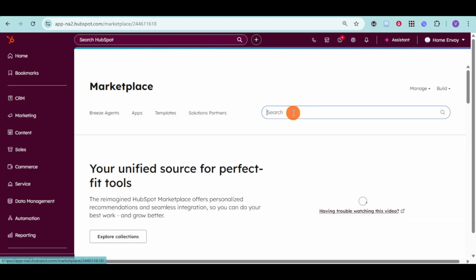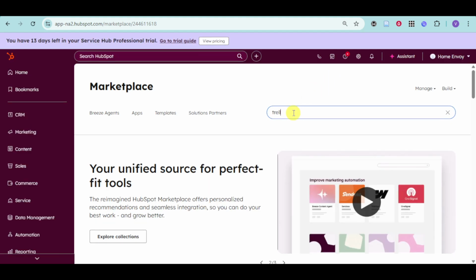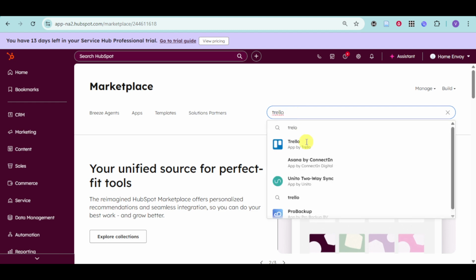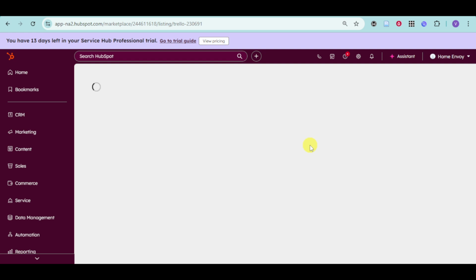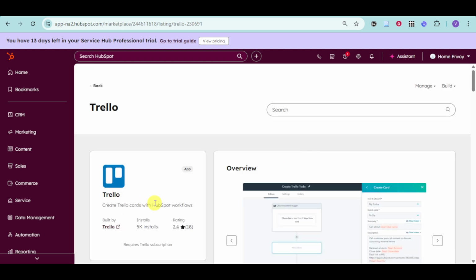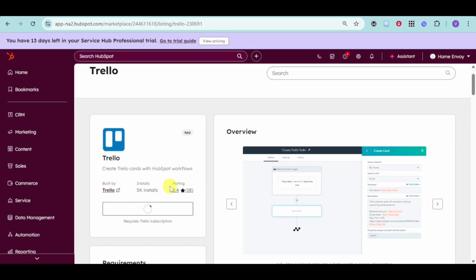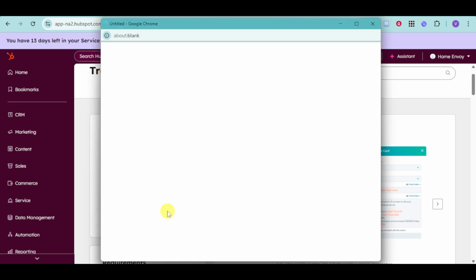Onto the search bar, click on this and proceed to search for Trello. You can see this right here, Trello app by Trello. So proceed to click on this one. Don't worry because this is already a good application and certified as well. So do take note that this requires Trello subscription. So for this case, click on install.